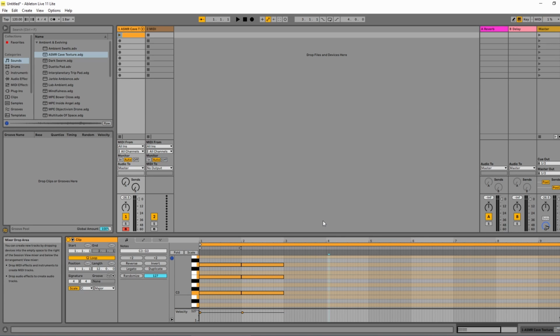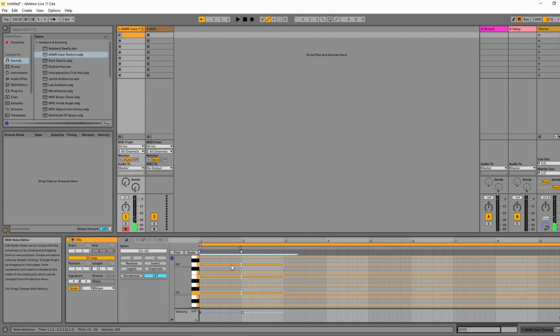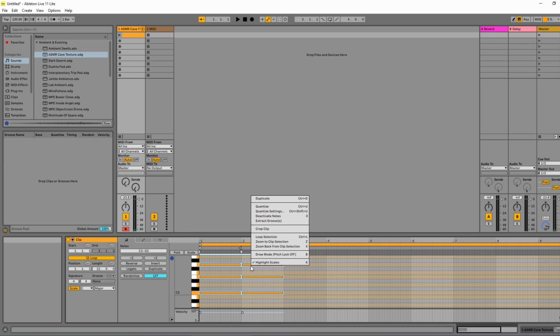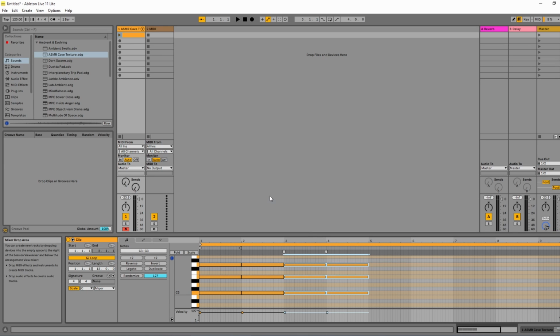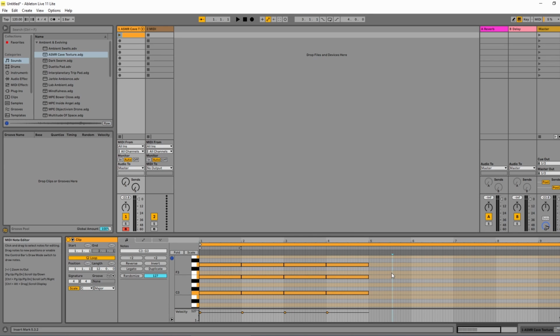So what we can do now is we need a C chord for 4 bars. We've got a 2 bar section. So again, we can click, hold and drag over all these notes. Right click, duplicate. Now we've got our first 4 bars, all of the 1 chord or the chord of C.